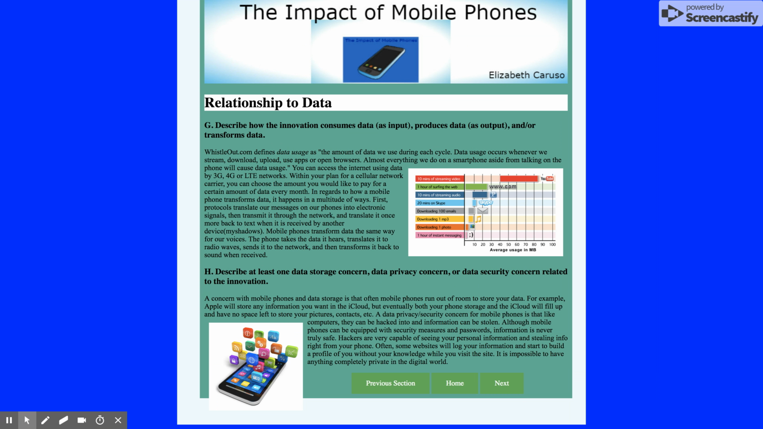So this next page is the relationship to data. And the question asks, describe how the innovation consumes data as input, produces data as output, or transforms data. So in this paragraph here, I talk about how data usage occurs whenever you are using the internet on your phone. So basically everything you do except making phone calls, which is where the consuming comes from.